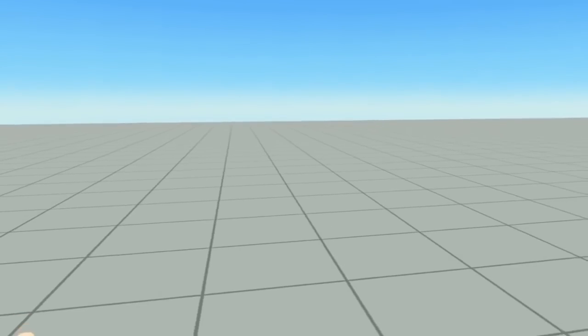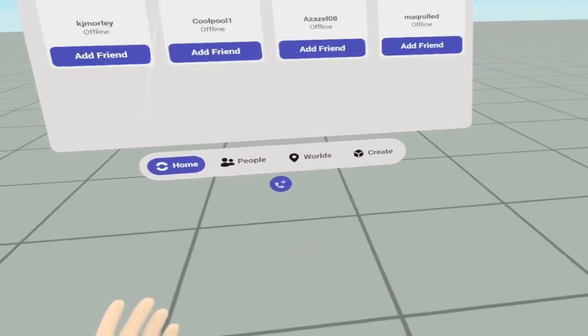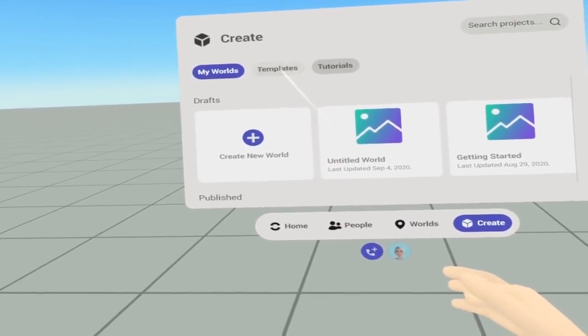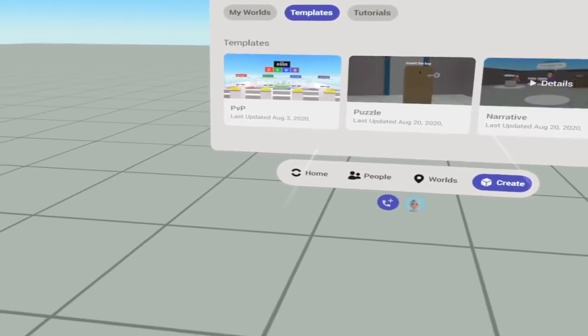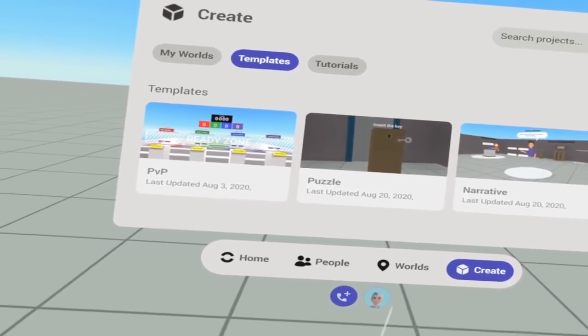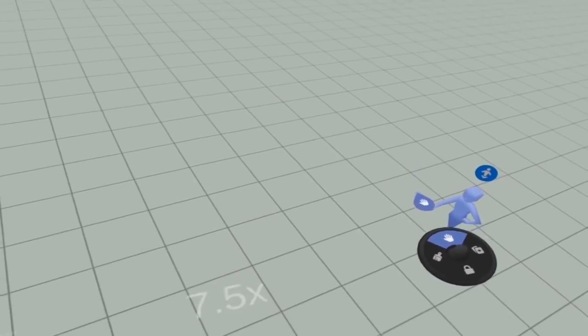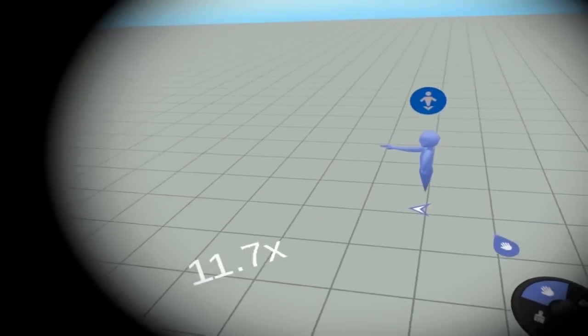So here we are in Facebook Horizon. To get started with theirs, all you do is go into your menu, go to Create, and they do have a few templates. Not a whole lot, but they have some. We've got a PvP template, a puzzle template, and a narrative template. You'll pull down on the thumbstick, at least on Rift. I'm assuming since it's all Oculus, it'll be the same.